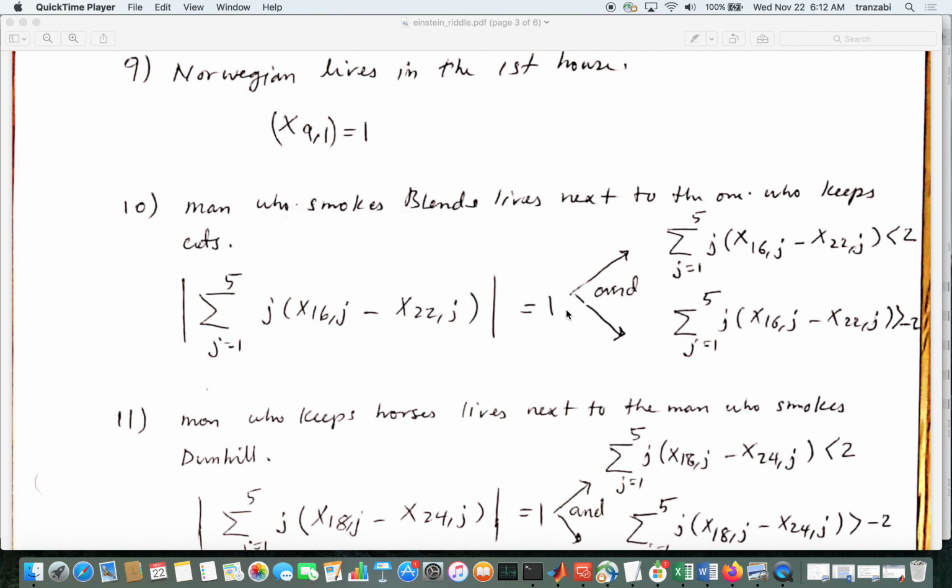Now in linear programming, this cannot be done because everything has to be linear, the constraints and the objective function. So far we only talk about the constraints, so that cannot be done. So we have to expand it to inequalities. So this should be less than 2 and greater than negative 2. Or we can say this is less than or equal to 1 and bigger than or equal to negative 1. Either way, I think it should be fine.